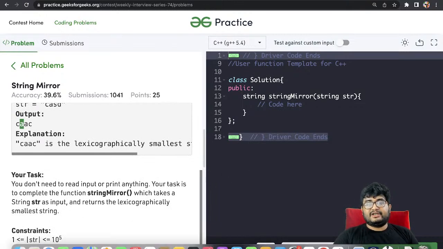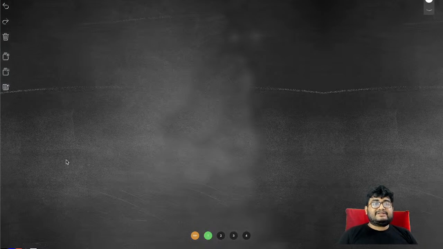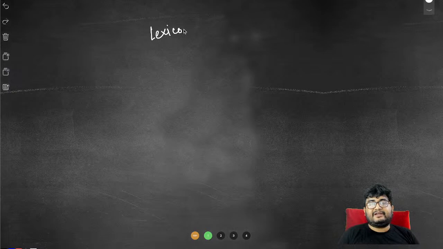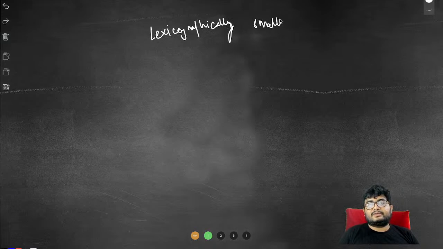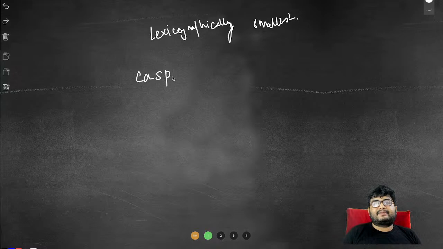How do we solve this? It's pretty simple. If you have already got the idea, the idea is you want to generate the lexicographically smallest string. Let's say you have the string here, let's say CASP.